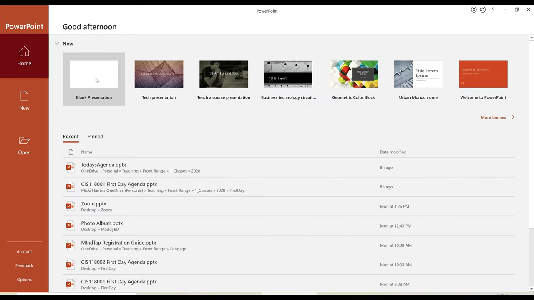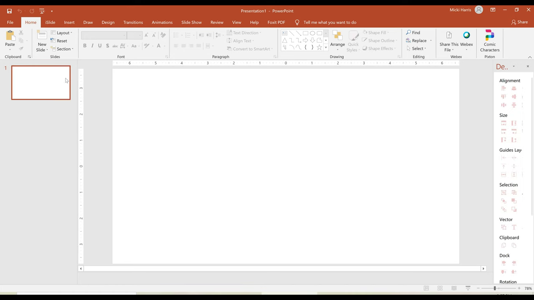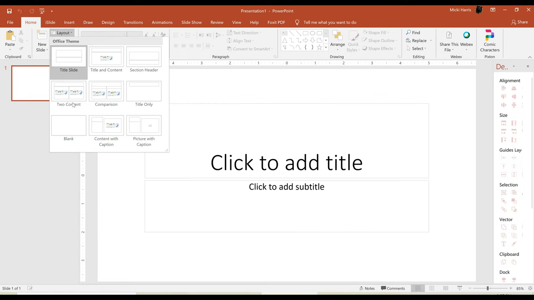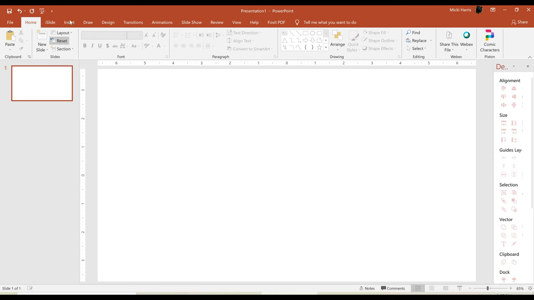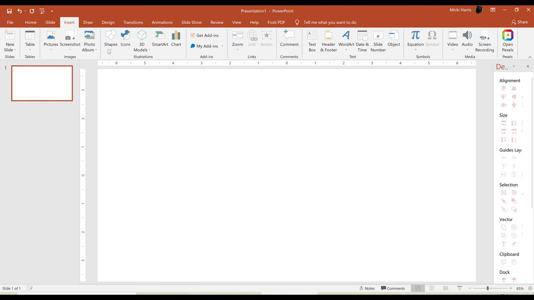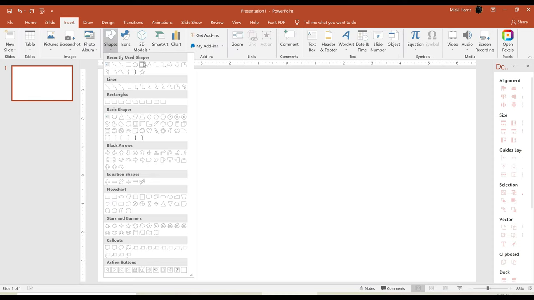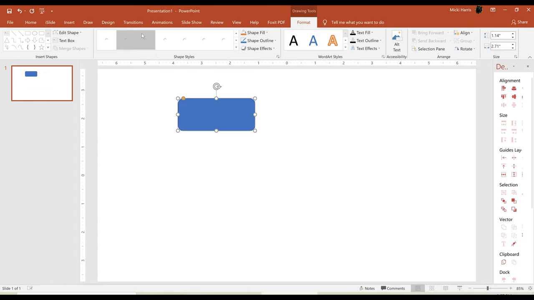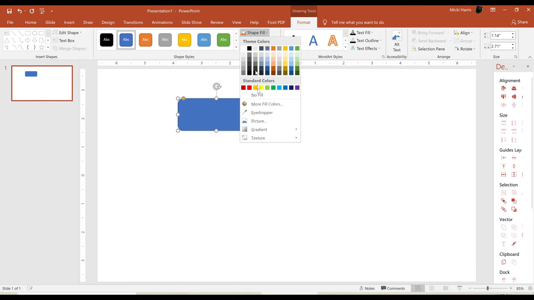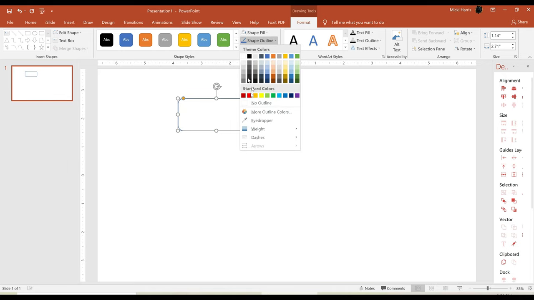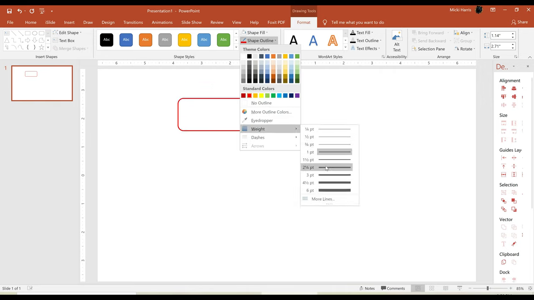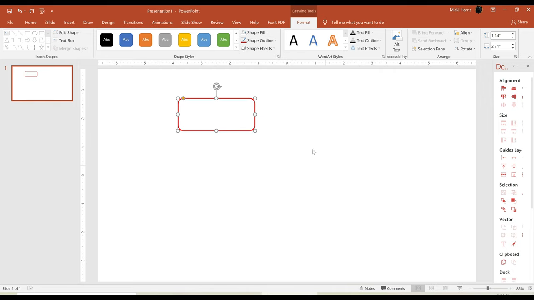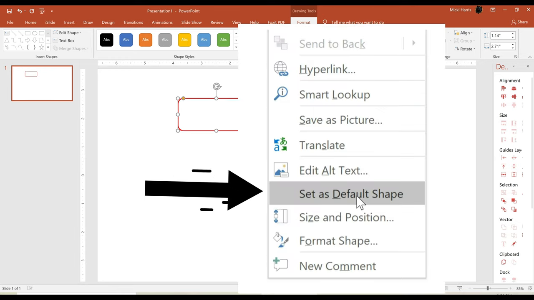First thing I'm going to do is create a new shape in my presentation. PowerPoint will add the shape with the default style. Then I'm going to apply my formatting. So you can change the fill color, the style, the weight of a line. You can add an effect or make any other changes that you want to the shape that you want as your default. Now select the shape, right-click the border, and then click Set as Default Shape on the pop-up menu.